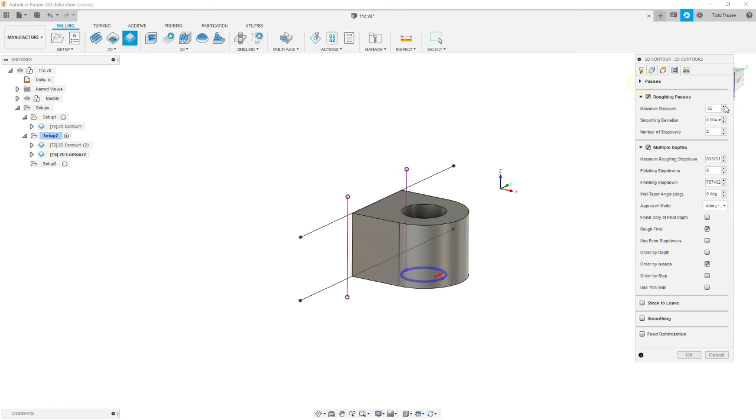I'm going to minimize the passes part of the menu so we can see better. And on our step downs, let's do the same. We're going to be 0.02. And we'll do 1 finishing step down. And those step downs, that final finishing step down will be 5 thousandths.